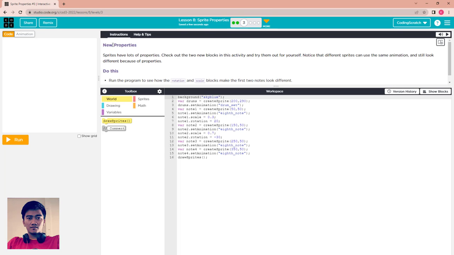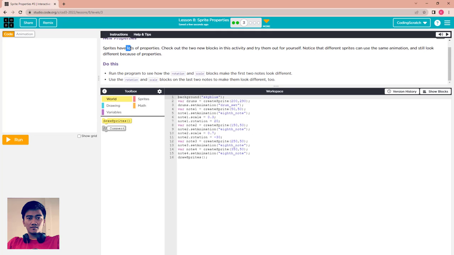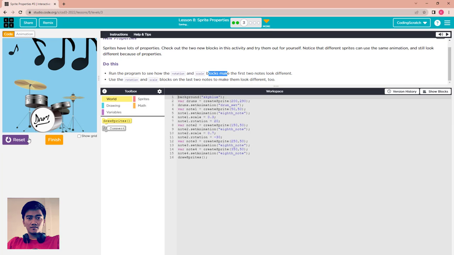Puzzle 3, the new property. Sprites have a lot of properties, and check out the two new blocks in this activity and try them out for yourself. Notice that different sprites can use the same animation and still look different because of properties. So run this program to see the rotation and scale blocks make the first two nodes look different. We run this and you notice that the first node here is small and the other three nodes are big. Why is it like that?